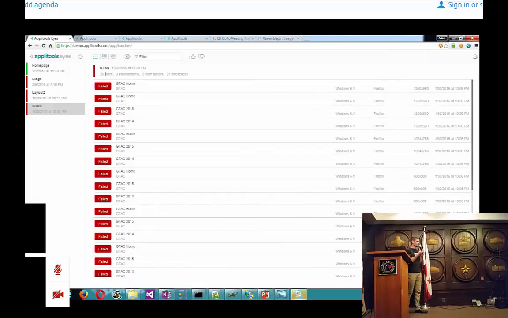It covered 3 different environments that are basically 3 different browsers, Firefox, Chrome, and Internet Explorer. It covered 3 different form factors. This specifically is the Google Test Automation Conference website, and it's responsive, so it has 3 modes, and they're all covered. And all in all, you had 91 differences, and here they are.